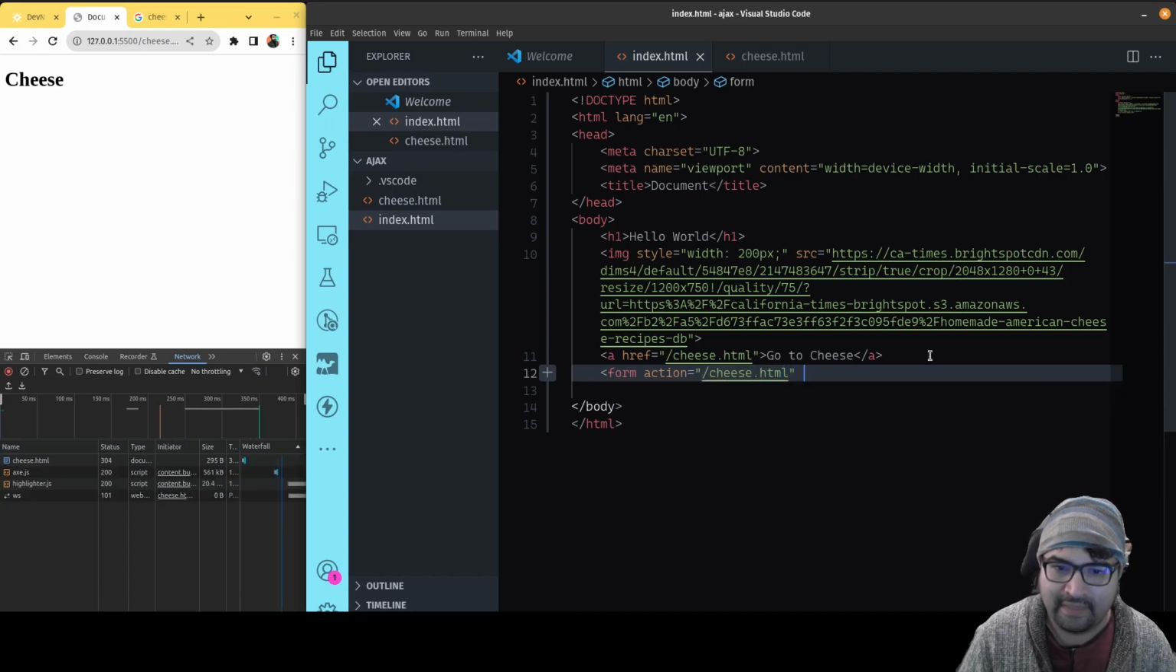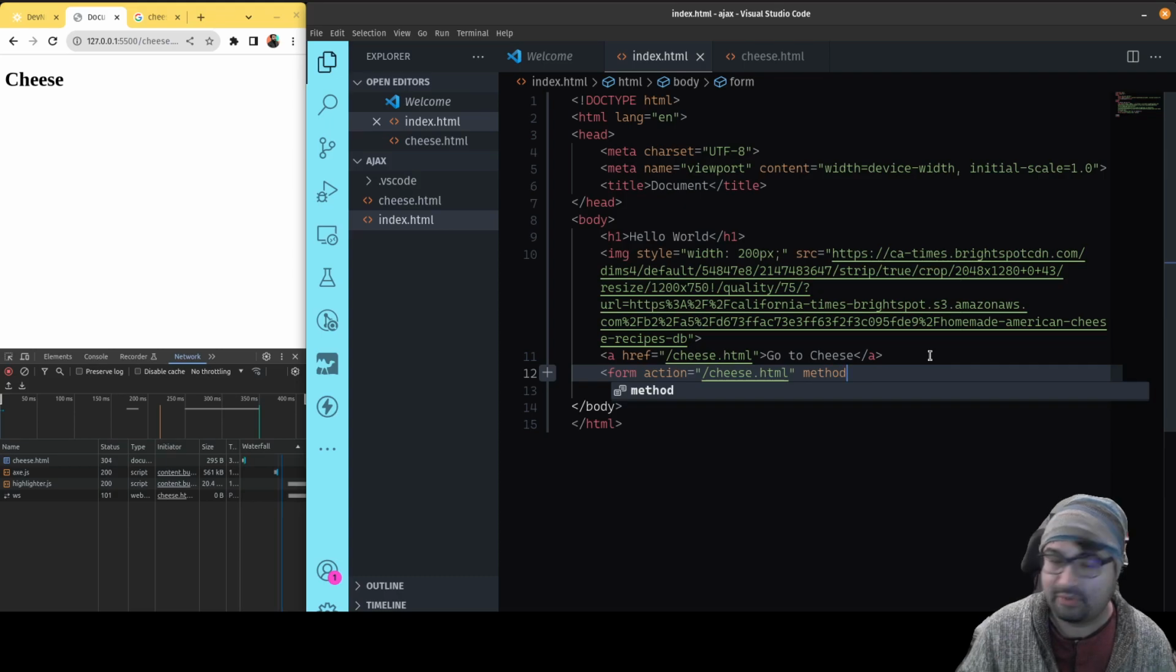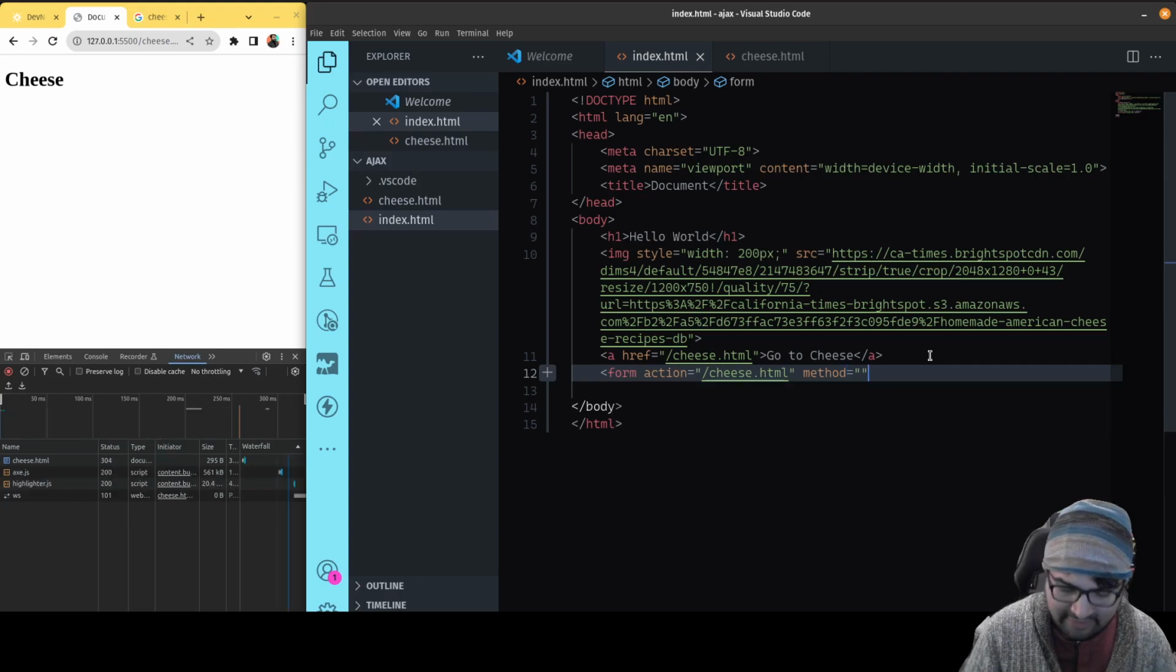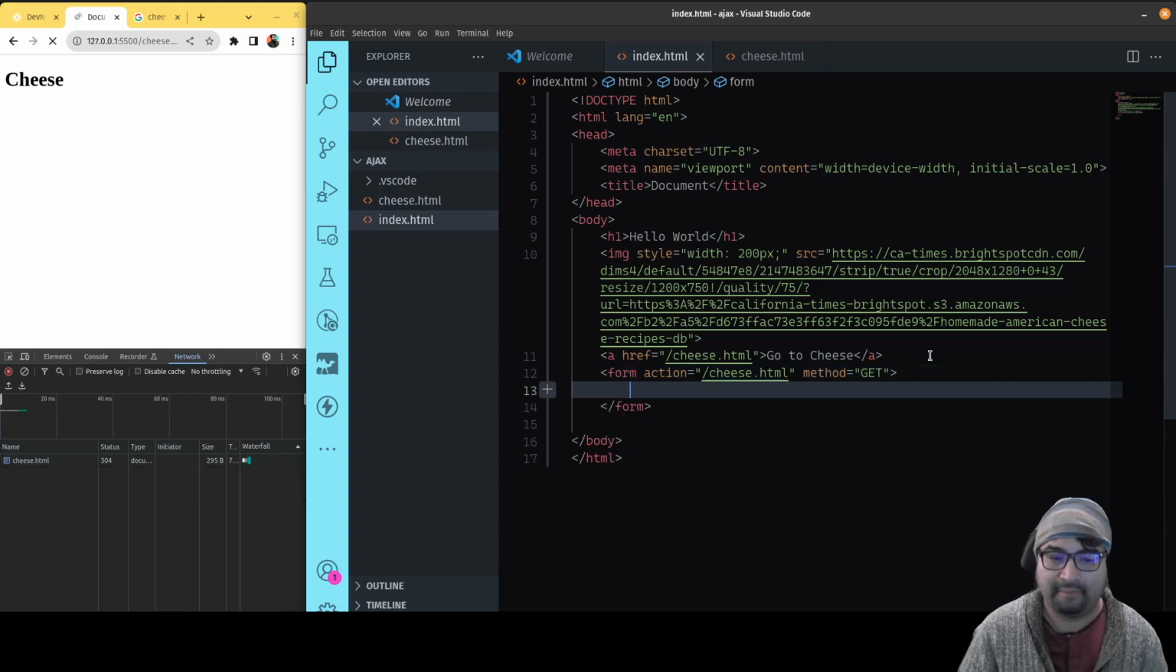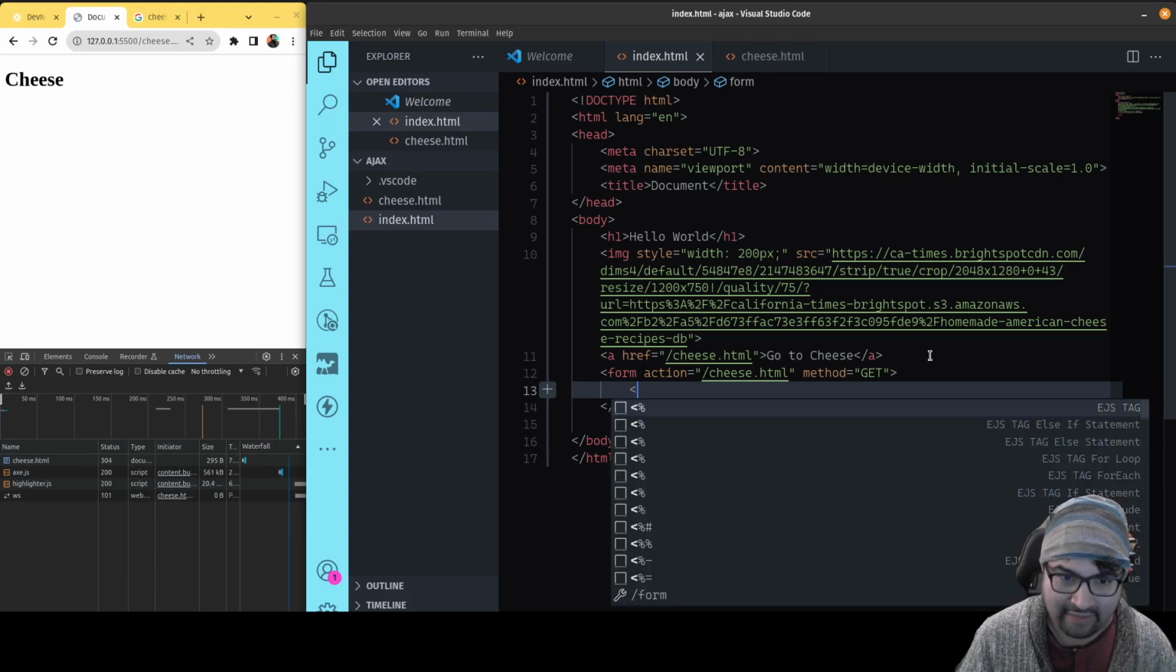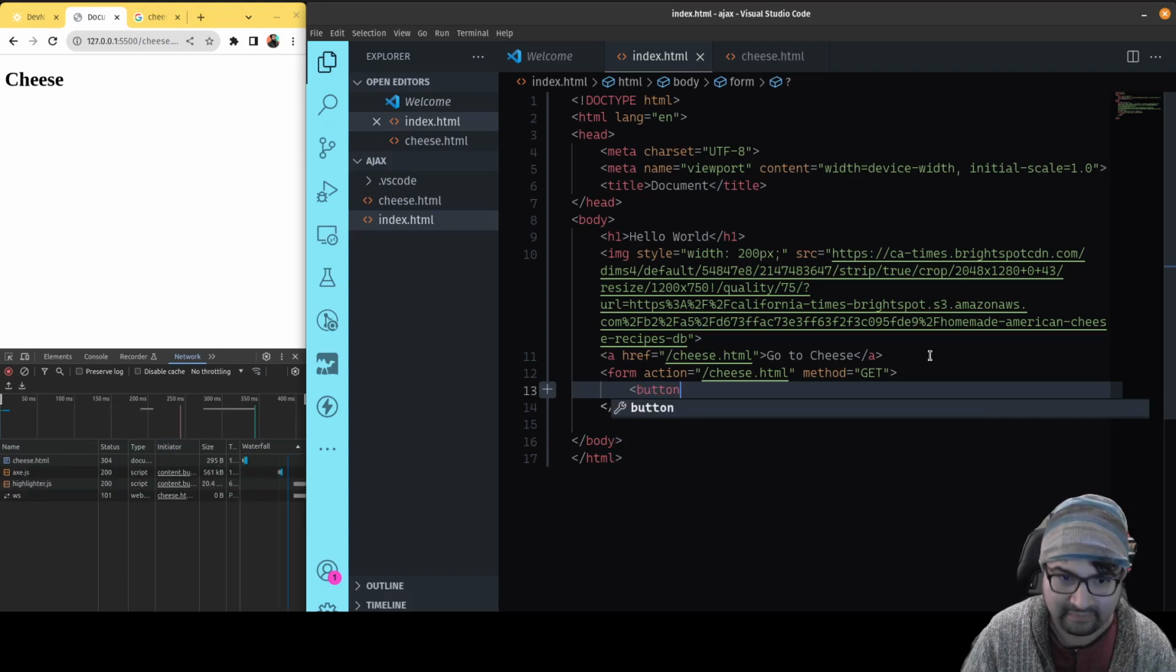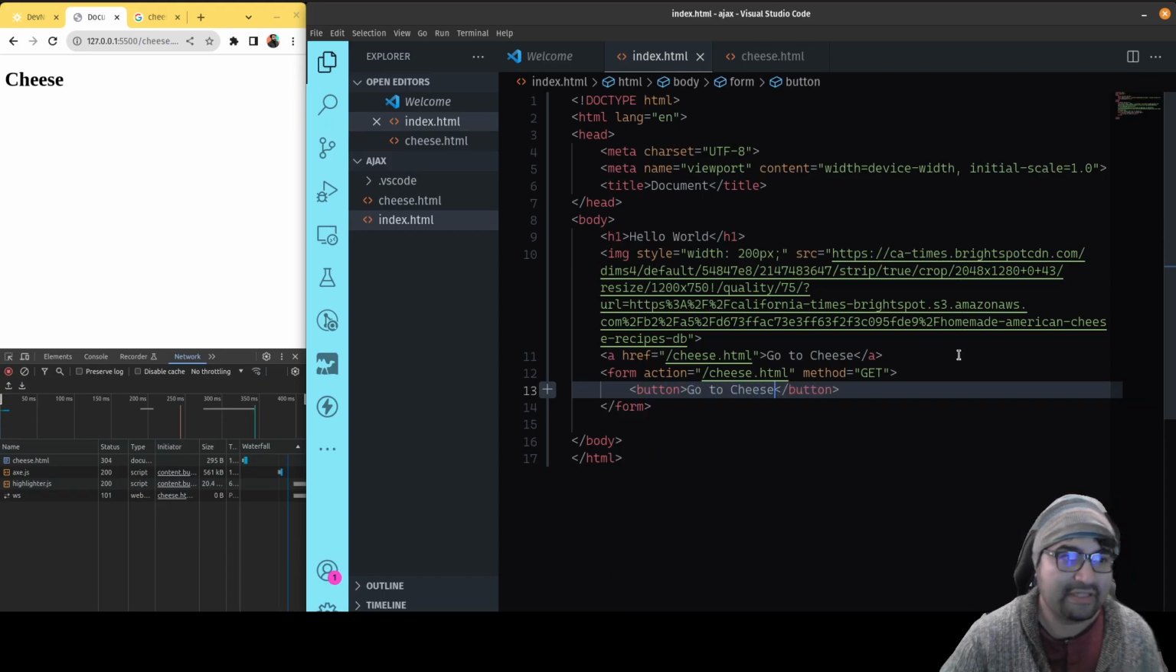Then you would have method, which will determine what kind of request. By default, it's going to do a GET request. So by default, it's a GET request. And here I have a form. Then we'll have one button that says go to cheese again. And this will essentially do the same thing.